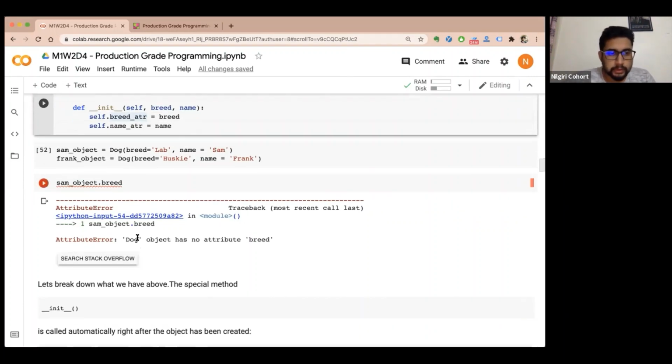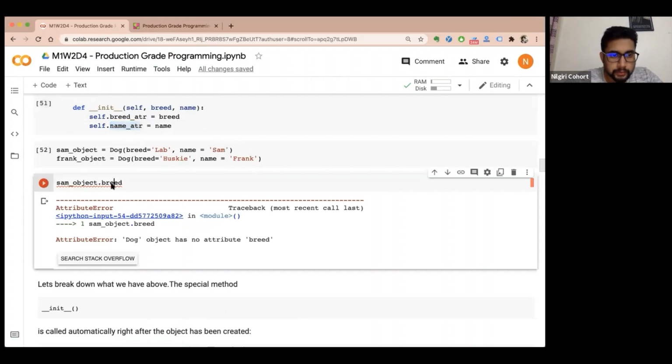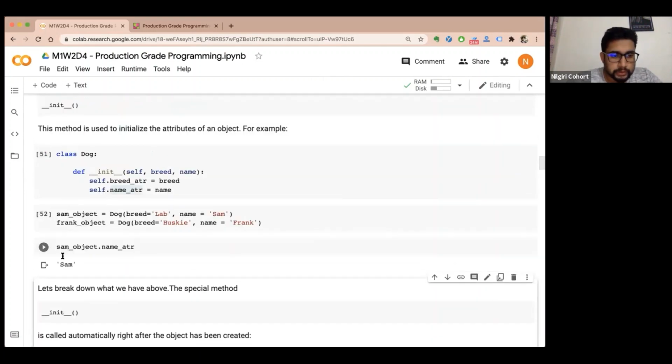Okay, now let's move on to the next part. I'll show you a few more things. Let's say I just write name here. It must have stored Sam. Yes, name went from here to here. Name is inside dog, so it went here, and then from here it got this value and got stored in the attribute name underscore ATR. That is how we are able to extract name from the object Sam.